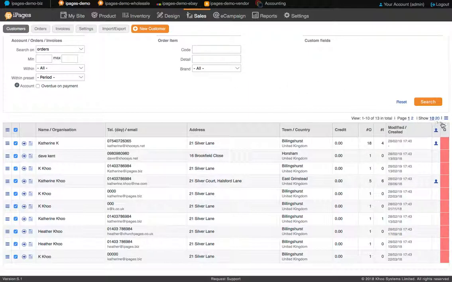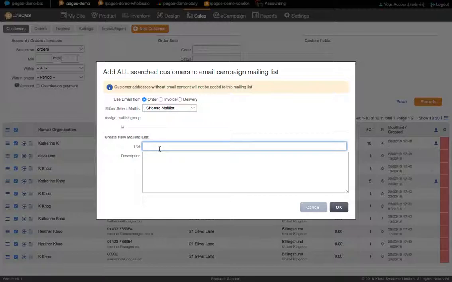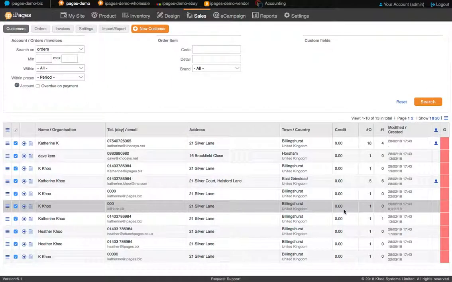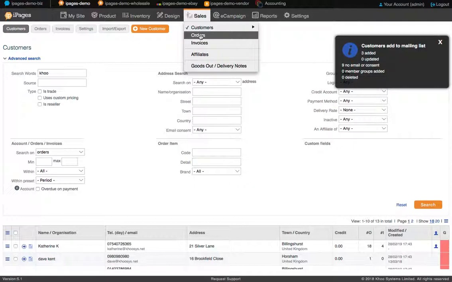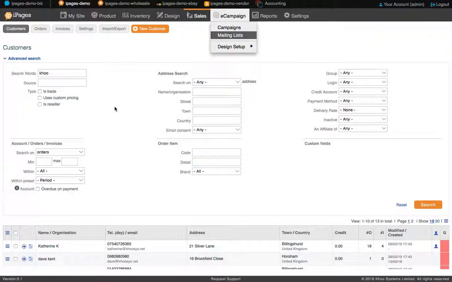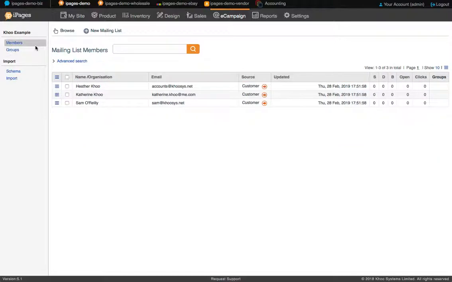Now with this, I could actually add them into a mailing list. So I could create a new mailing list from all of my search results, all 13 Kus, Ku example, and that has added them in. But it will only take those with a consent. So here we can see that 9 have no consent and 3 were added to the list. Now if we go to our mailing list and we see the Ku example that I've just set up, we'll be able to see the members of that mailing list.